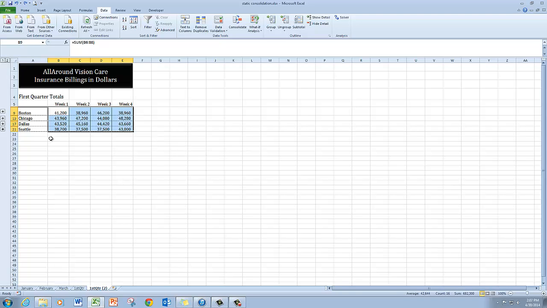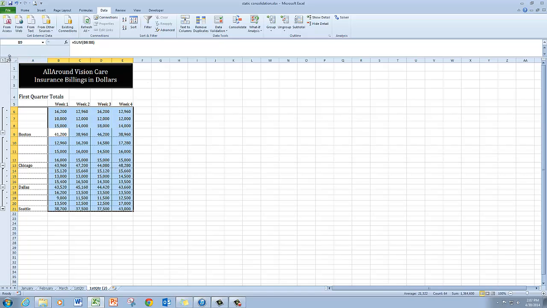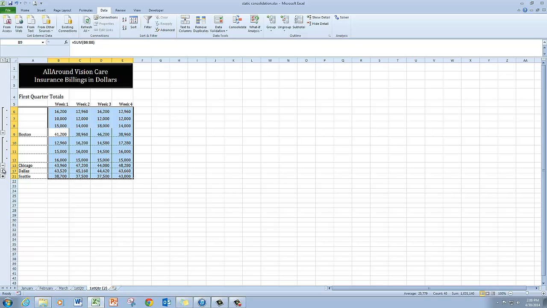And once again, it gives me those totals. But now I also have the levels in addition. So if I go to level 2, it actually will show me the underlying data from the different worksheets all in one here. So here's all the information for January, for March, and so forth. Okay, so I'm going to go ahead and collapse these.